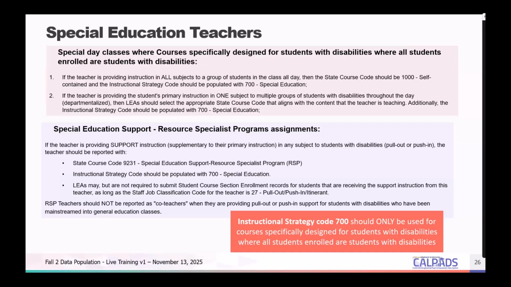Now an RSP teacher team teaching in a mainstream class. Previously, LEAs reported both teachers to a single class, and this is no longer acceptable. So now you must separate the RSP teacher from the mainstream class. You would report using state course code 9231, special education support, RSP, and instructional strategy code 700, special education. If you do not want to report student enrollment in the RSP class, you would use job classification code of 27, and this prevents triggering a CERT 079 of no enrollment for course section records.